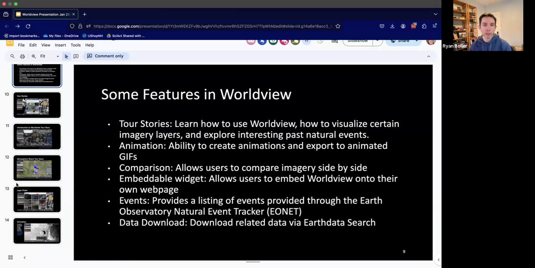We also let users create their own animations. That's particularly useful for things like geostationary animations, or looking at wildfire progressions. We've got a comparison feature in there as well, which lets you do the classic sliding back and forth before and after, or look at one product compared to a different product.